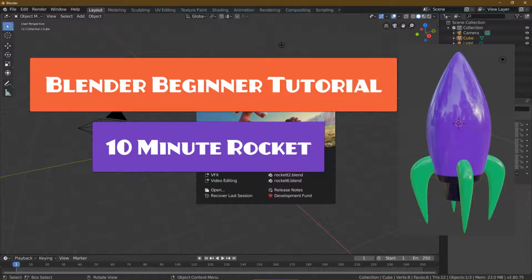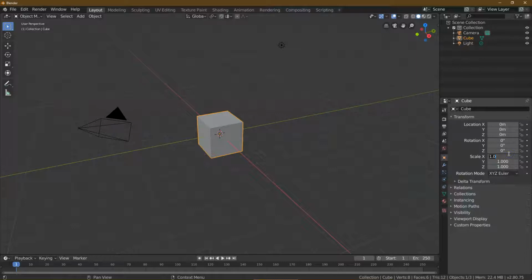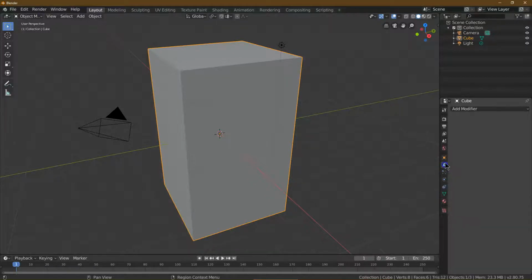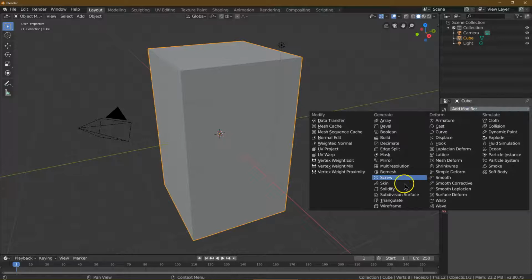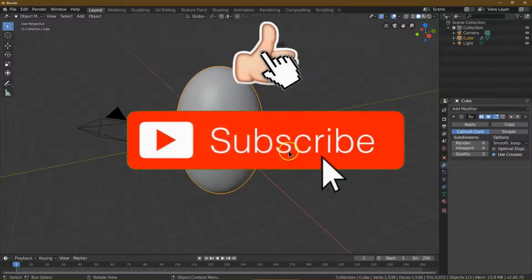This is Blender. I'm going to make a rocket in 10 minutes. Let's click General. I'm going to use this cube, so 3 for the X, 3 for the Y, and 5 for the Z. We want this to be more of an egg shape though to represent a rocket. So context modifiers, or just modifiers, subdivision surface, and then I need this to be 4 and this to be 4, more of an egg shape.